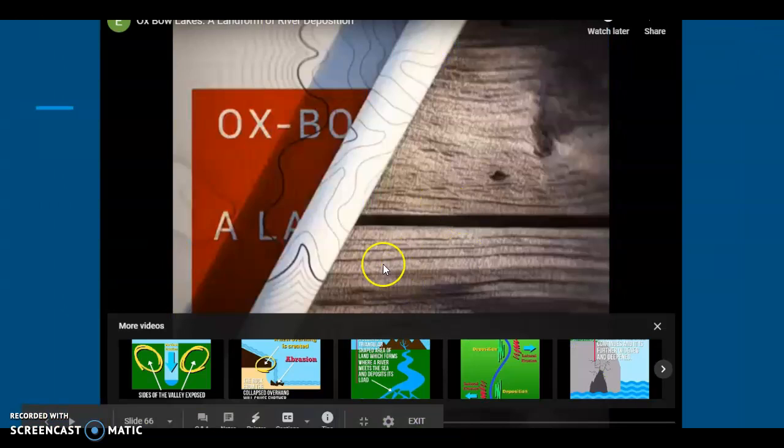And finally, just so you guys will be with the processes involved in the formation of oxbow lakes, we're going to watch this video again by Owen Hughes.